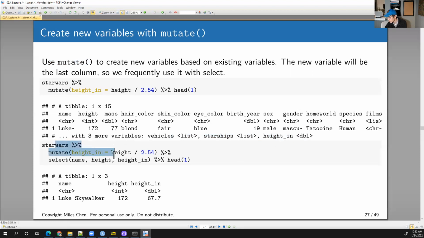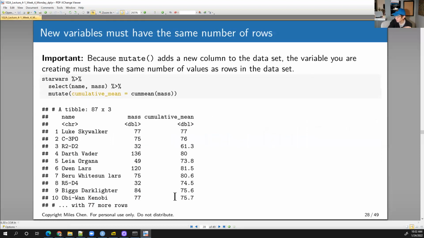So here I'm going to say, all right, give me the thing. And from there, select the height and the height in inches. And we get, okay, Luke Skywalker, 172 centimeters, which is around 5'8", something around there, 5'7.7". Great, okay.